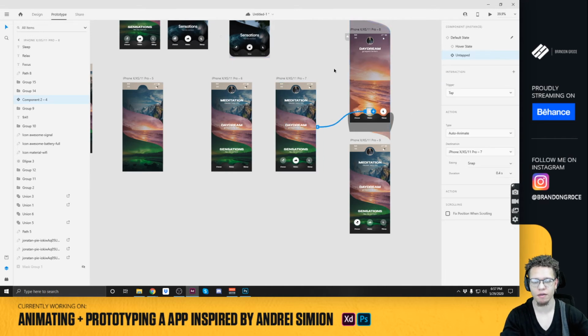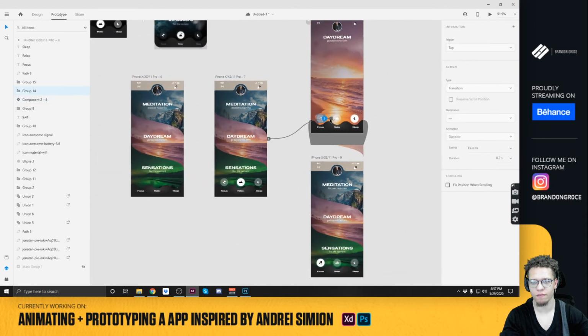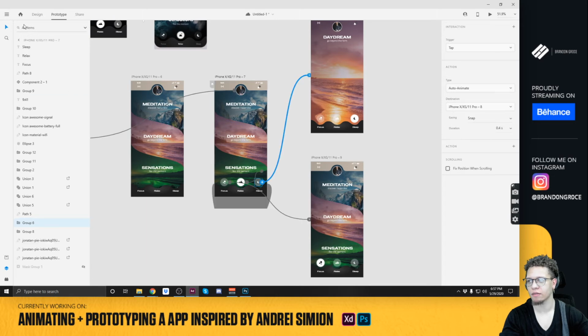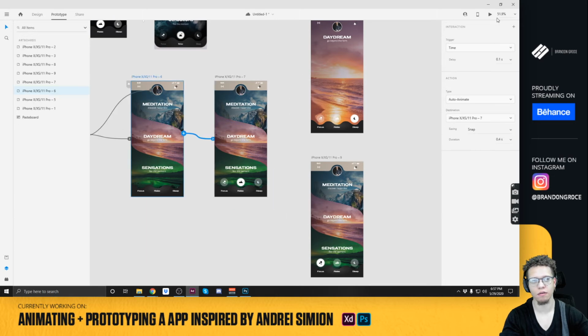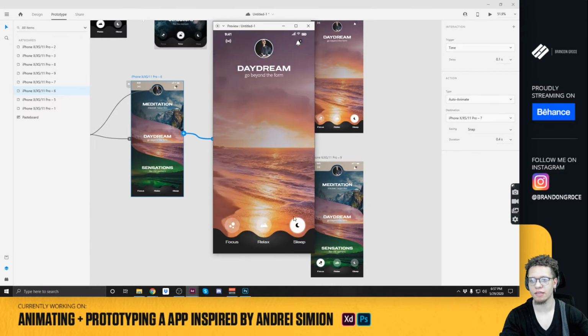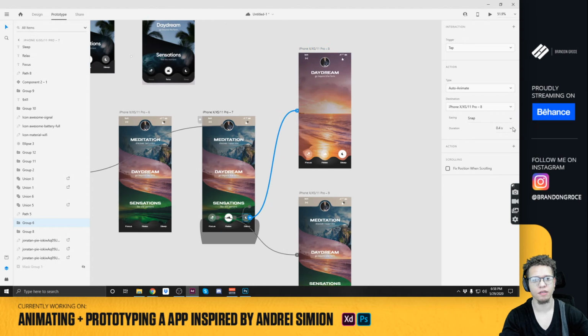Now when we go back, if we click on focus, we're going to go here. All right, let's go back. Check this out. Sleep. I actually don't like that snap animation, so let's see what we can do here. If we go here, snap is 0.4. Let's see if we can do an ease in and out, and let's do like 0.8 seconds. Let's see what happens there.